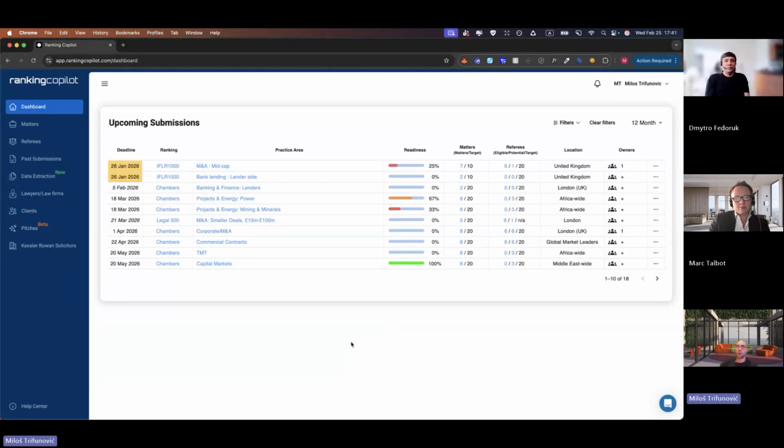I'll start from the dashboard where you would oversee all of your upcoming submissions for the next 12 months. Usually how we do it with law firms, you would provide us with practice areas, we would connect them to your account, and then after that, you'll always have them in your dashboard, sorted by their deadlines, so you never miss them.